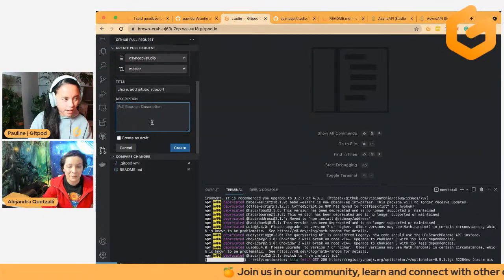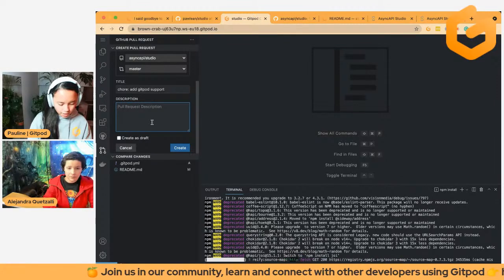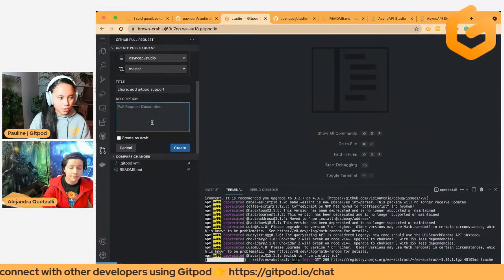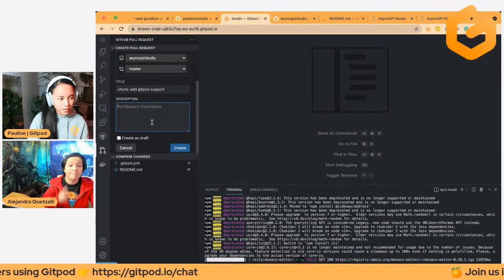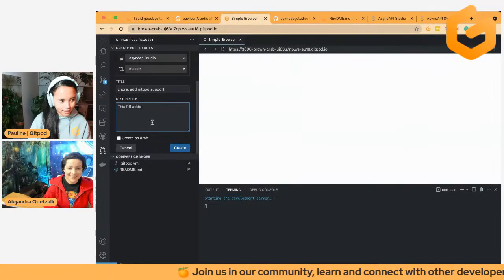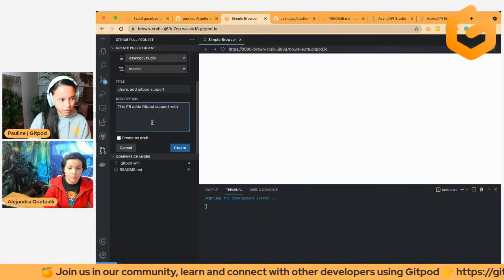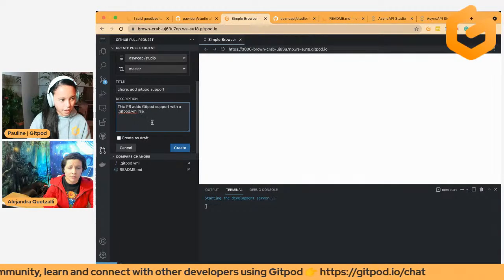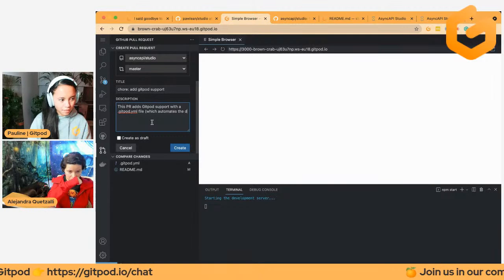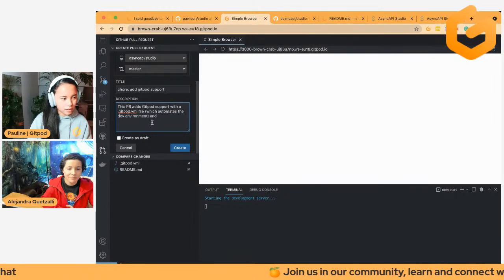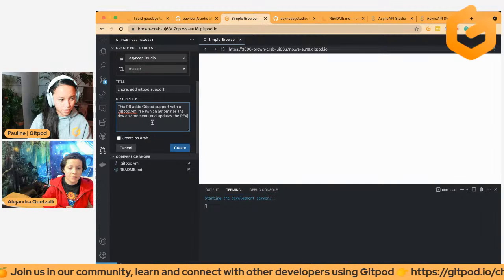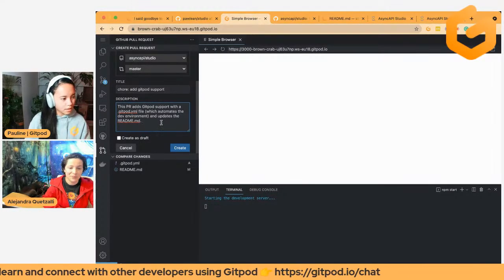Yeah, no, that's a good point, because I always try and look for contributing guidelines. Normally when you create a pull request, sometimes they come with a little template. But yeah, that's really good. So I'll add something like: this PR adds Gitpod support with a .gitpod.yaml file which automates the dev environment and updates the README.md. Cool.